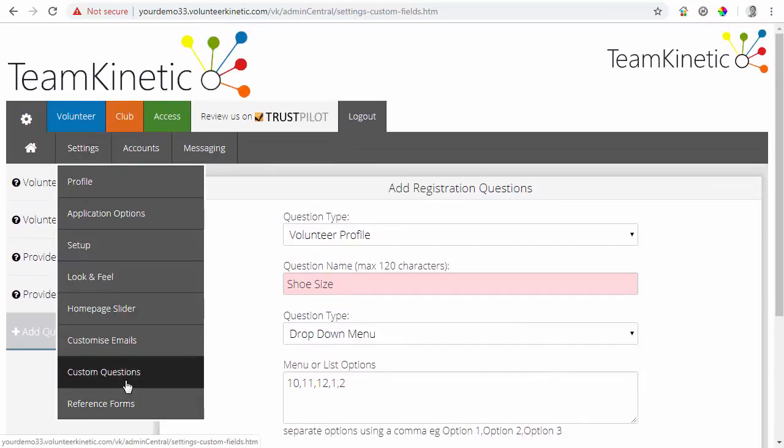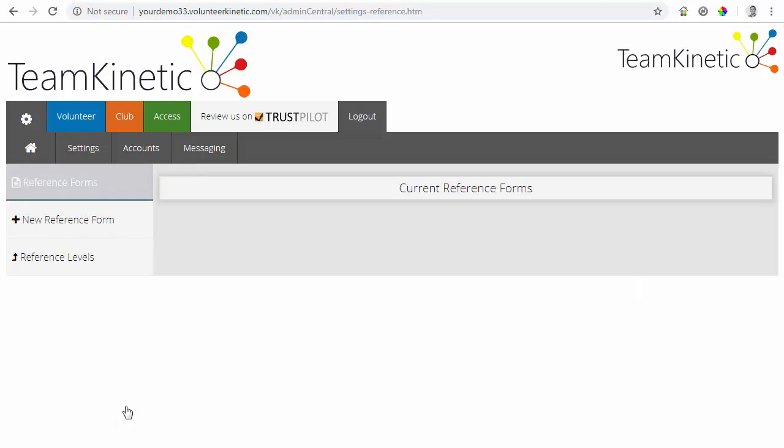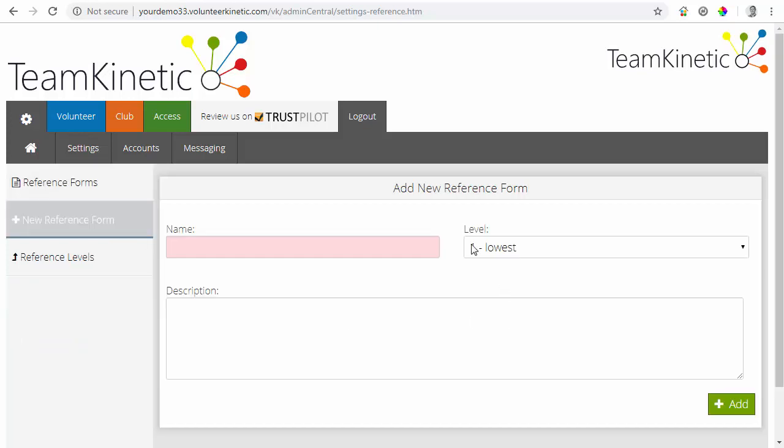So that's the custom questions. Last option on the settings menu is reference forms. So if you don't deal with references, you're not interested in holding references against volunteers, just ignore this part. If you are, then you can go to reference forms here and you can start creating your own reference forms. When you create a reference form, you give it a name. I might say basic reference. You give it a level.